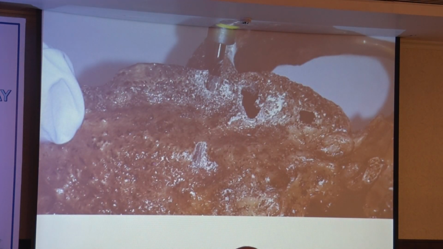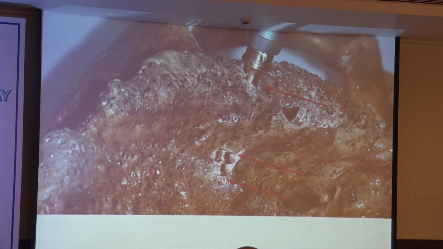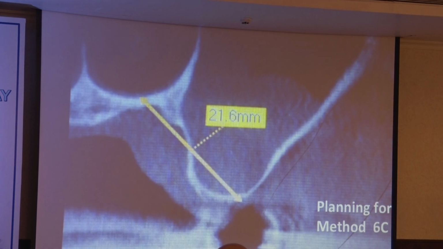This picture shows how this is done on the skull. So the implant enters the alveolar bone, it goes out from the alveolar bone, and it goes into the floor of the nose, as you can see here. It's another option.